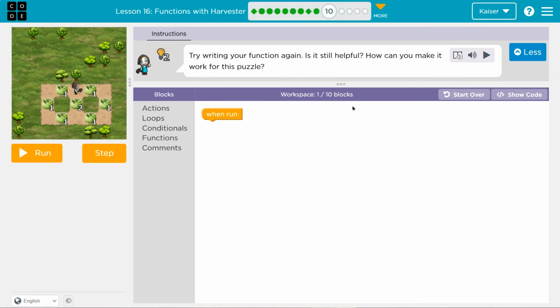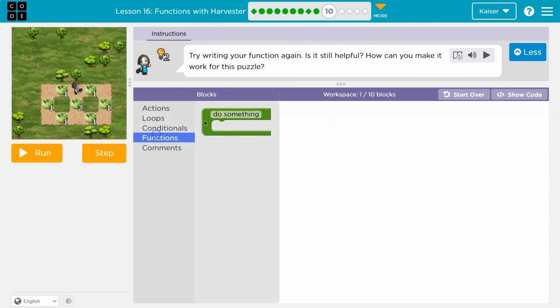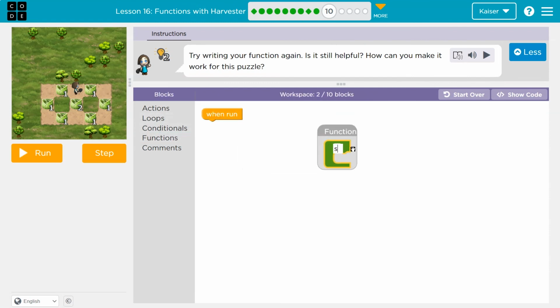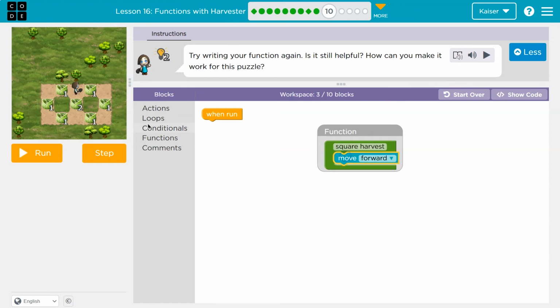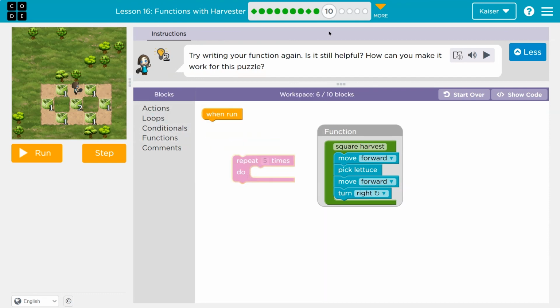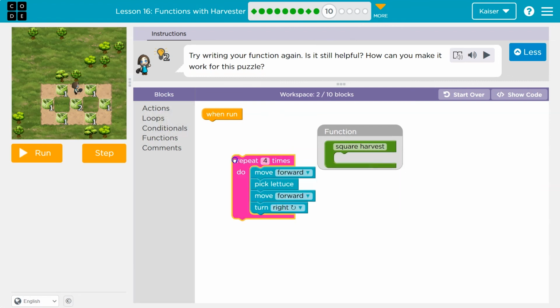Oh, they're officially being mean. Try writing your functions again. Is it still helpful? Can you make it work for this puzzle? Okay, so I'm just going to pull out that code I just had, and I said something like square harvest. And what did I do? Well, it was move forward, pick lettuce, forward, and right. Also, I had the loop, remember? And if you don't know what I'm talking about, go back and watch that one. 4 sides. Okay. Boom. Square harvest.